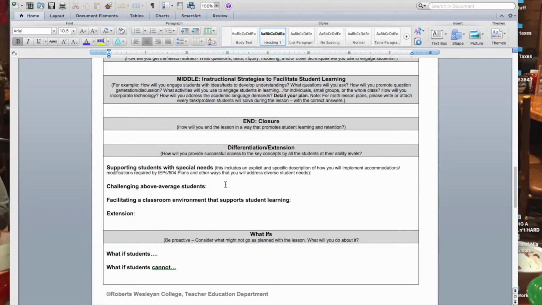They also need to think about how they can challenge above average students. So what things could they put into place for students who have already mastered the content? Not necessarily to do after the fact, but even to do within the body of the lesson if they happen to have those kinds of students.